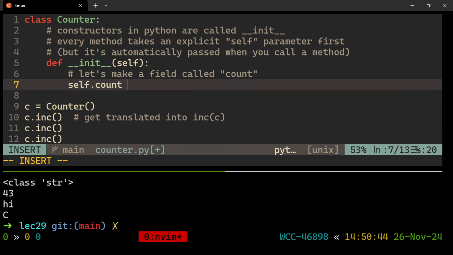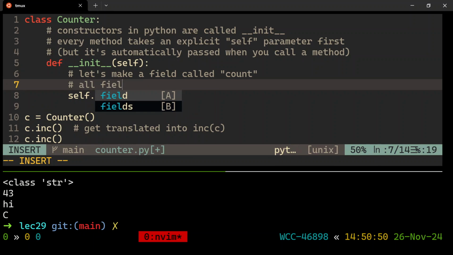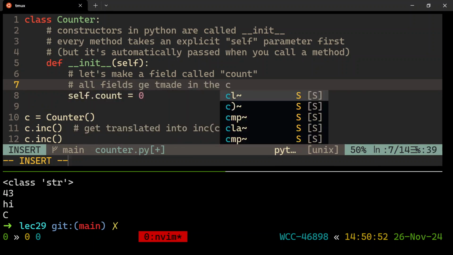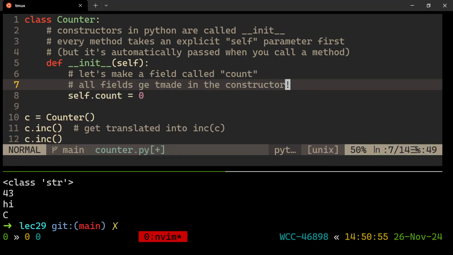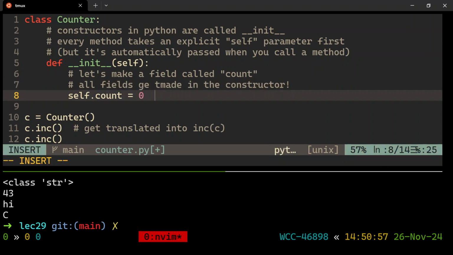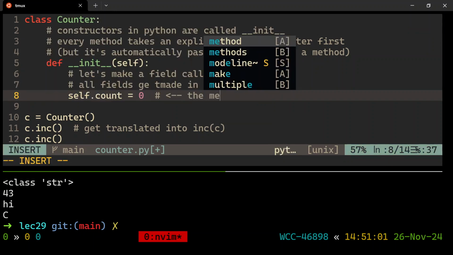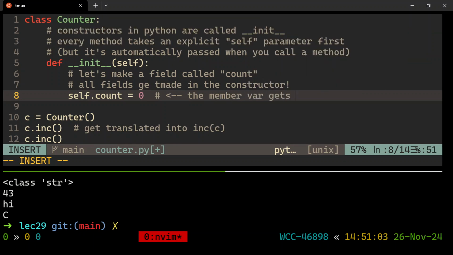That's how I create the variable equals 0 or something. All right. So the member variable gets made on this line right here. So all fields get made in the constructor. So that's pretty cool. And so here's that line. That's where it's happening. So the member variable gets made right there. That's kind of cool.